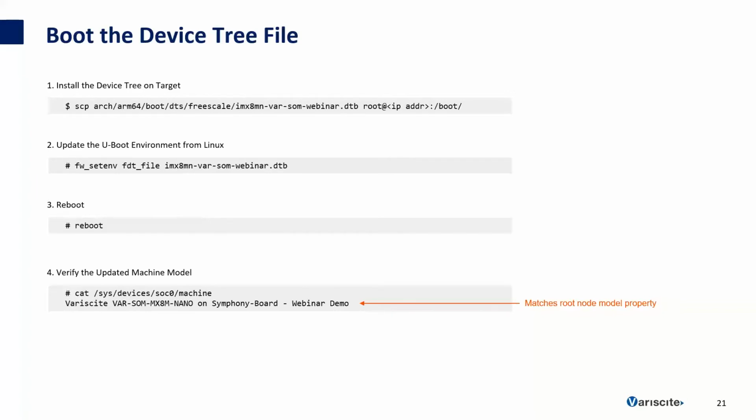And then finally, in step four, we can verify that we're booting our updated device tree by reading the machine file. And when we do this, we can see it matches the string that we defined in the device tree file.